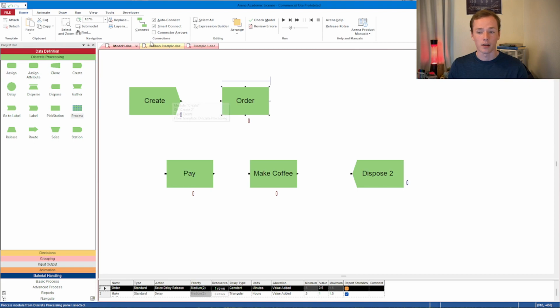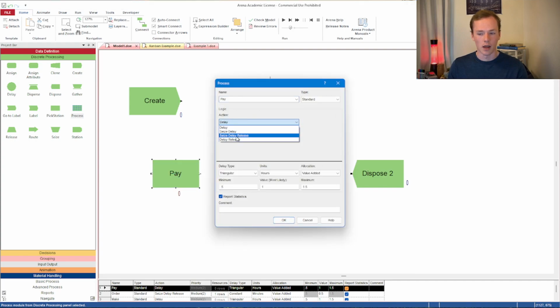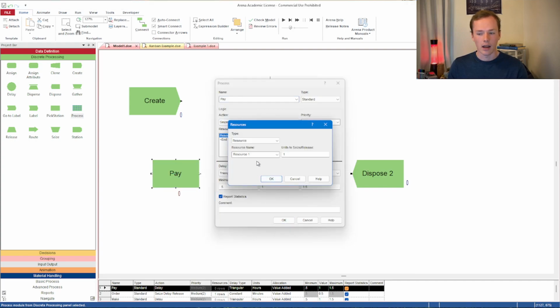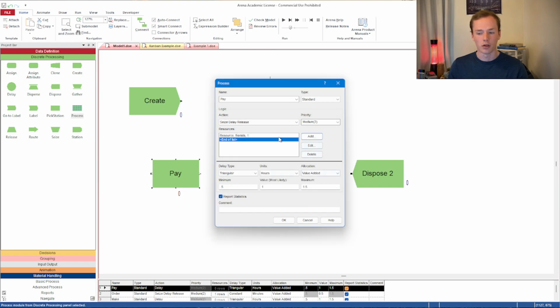The next step in the process is going to be the paying process. And we'll say that's actually pretty similar to the ordering one. So again, we'll go through and set that as seize, delay, release. Add a resource, which is the barista, and let's just say it takes 1 of those. Maybe some people are trying to use cash, credit cards, whatever. Could be a little more complicated. Let's give it a triangular distribution, minimum of 0.5 or 30 seconds, value most likely of 1 minute, and we can actually make it non-symmetrical and say the maximum is 2 minutes. This means the mean is going to be a little bit higher than 1, but we don't really need to go into that at this point.